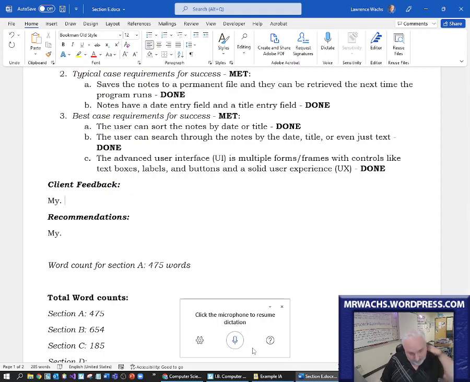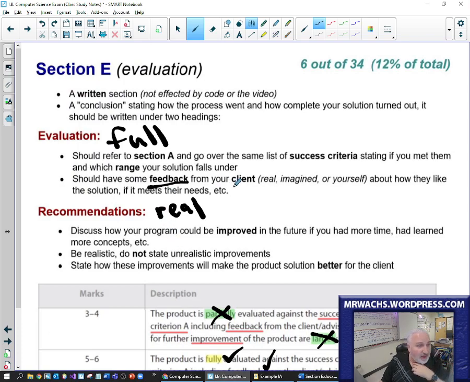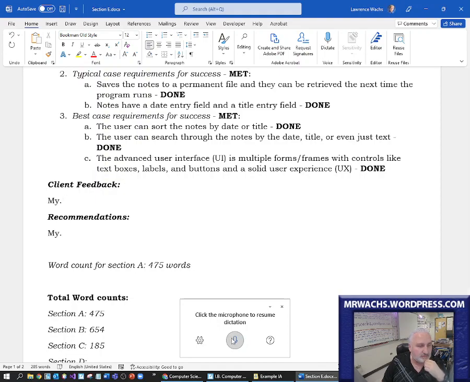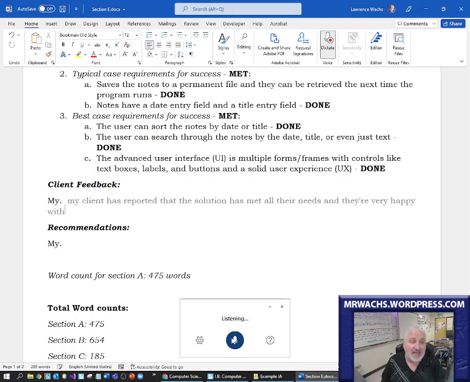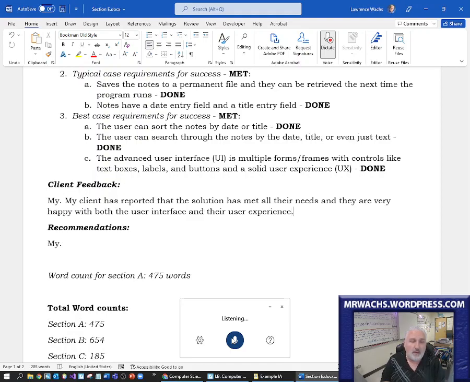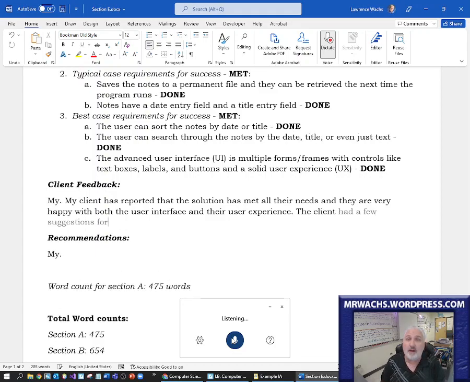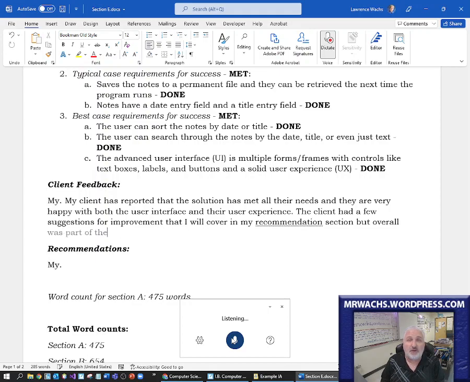All right, so let me think for a second. What am I going to say about client feedback? How they like the solution, and if it meets their needs. My client has reported that the solution has met all their needs and they are very happy with both the user interface and their user experience, period. The client had a few suggestions for improvement that I will cover in my recommendations section, but overall was part of the process and felt heard, and the solution completely meets their needs, period.